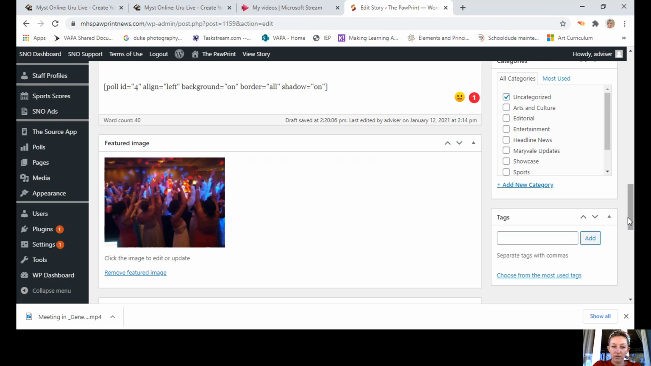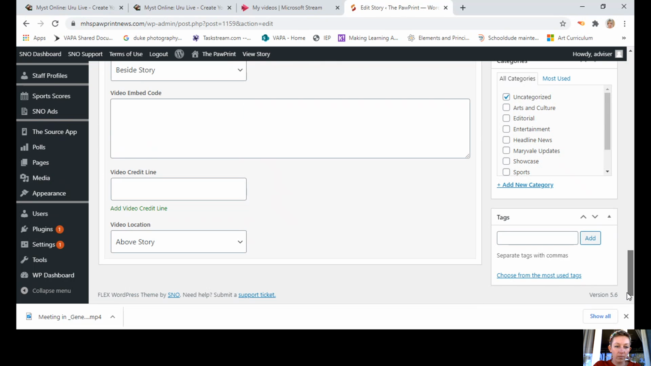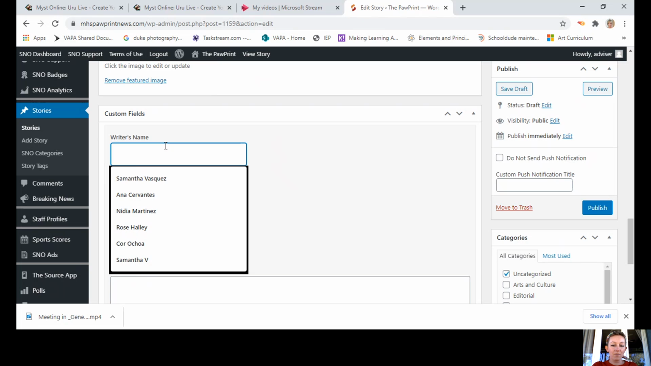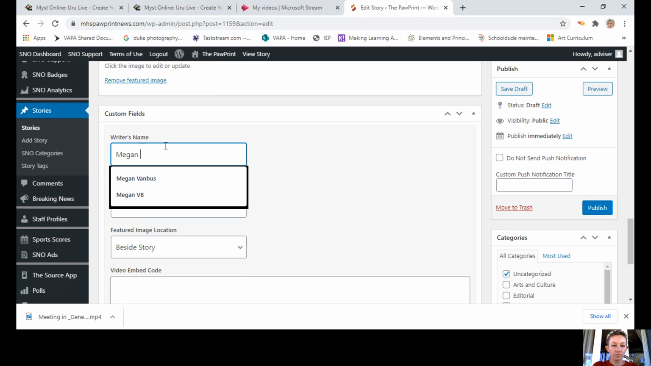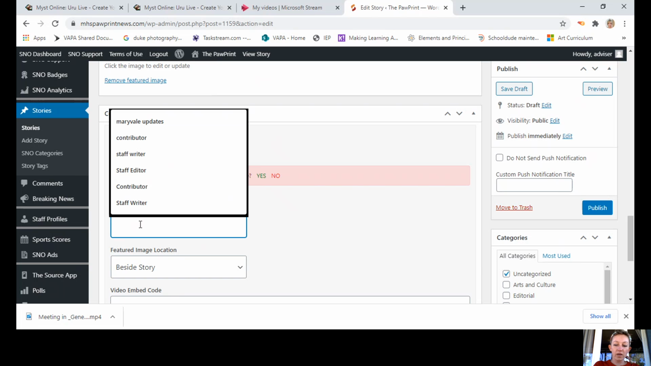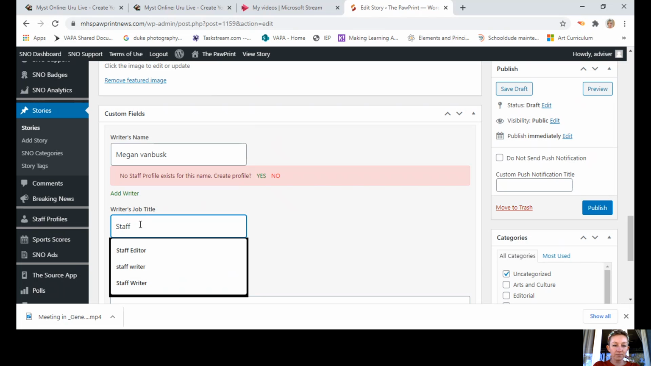You get to decide where you want the image to go. If you want it to go above, where is it? Right here. Featured image location. Do you want it beside or above your story? And then always include your name. So if I put my name in, do you see how it says no staff profile exists? Create profile, hit yes, and then you'll have a profile that'll pop up for all your stories. And then their job title. This kind of goes with however your sponsor is running the class, but we like to use staff writer.